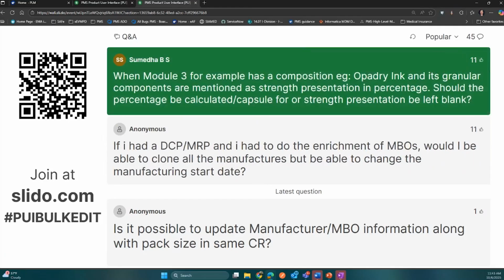Okay, one in Module 3, for example, the Module 3 has the composition of the OPA dry ink, and its granular components are mentioned as strength presentation in percentage. Should the percentage be calculated per capsule, or a strength presentation be left blank?